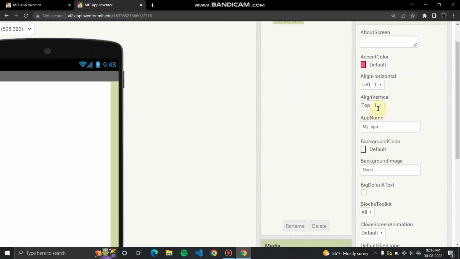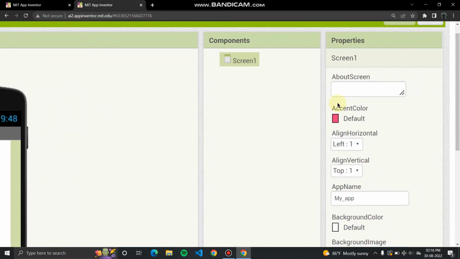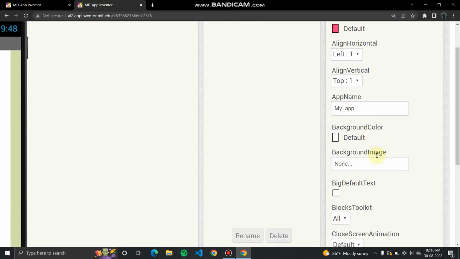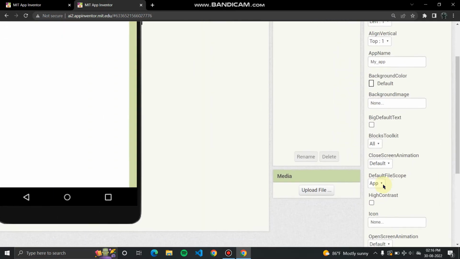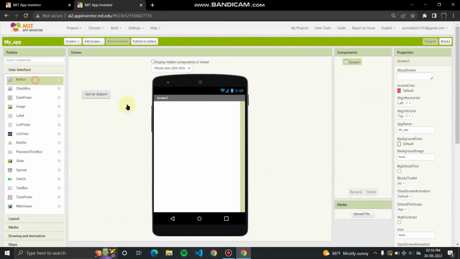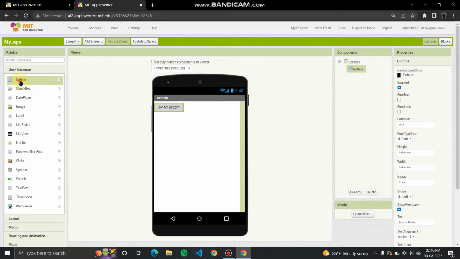So if we zoom in and look at the different sections, for now we have only this one screen here, and the settings related to the screen are here, like about this screen, screen color, screen alignment, app name and background, and other stuff. You can change these as per your interest. So let's add two buttons, one to play music and another to pause the music.